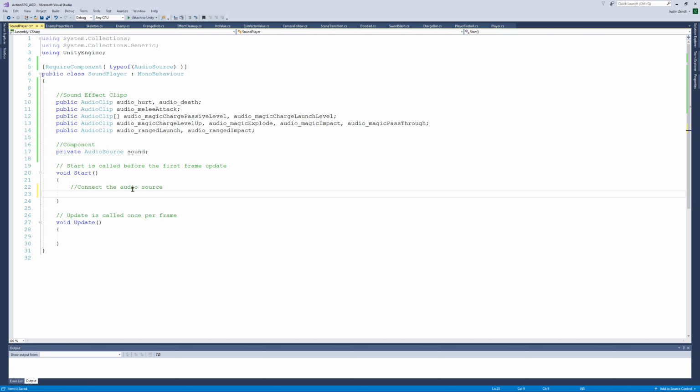So first thing is to connect the audio source. So sound equals get component audio source. And then that's going to link to the audio source there. We actually do not need the update method because this isn't going to actually utilize update.